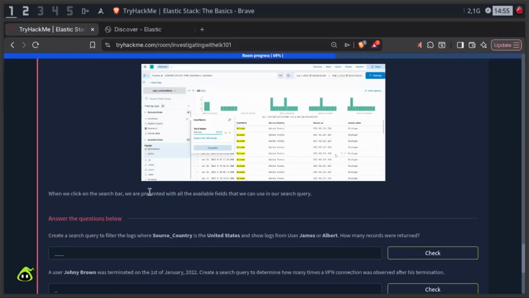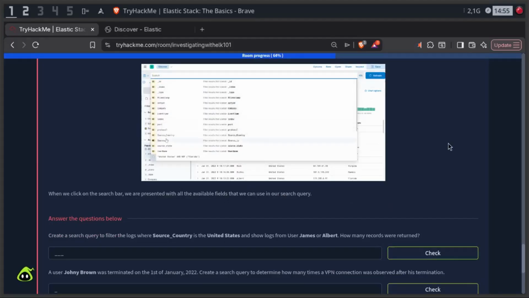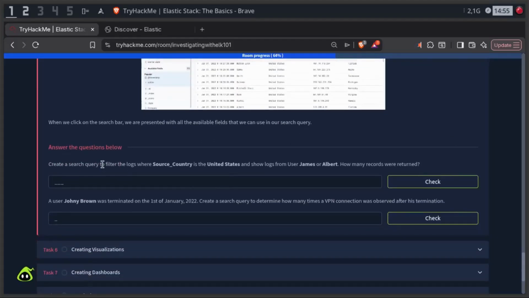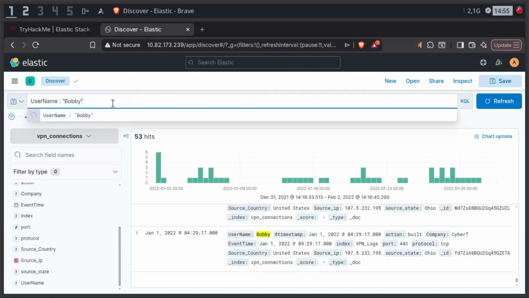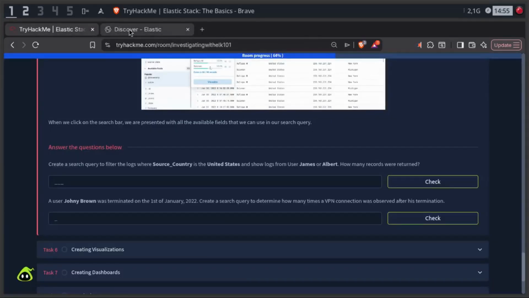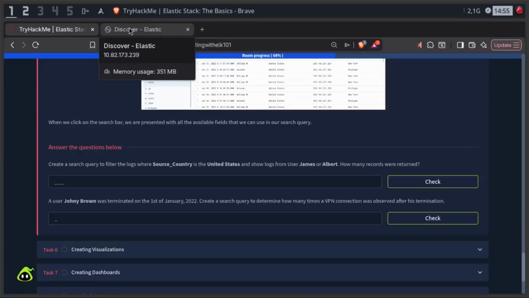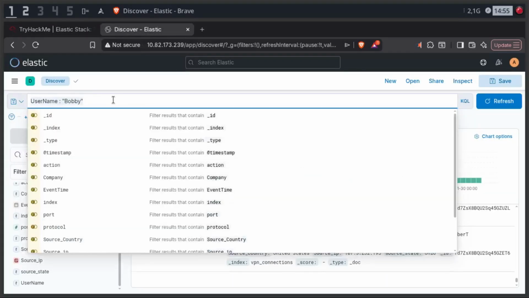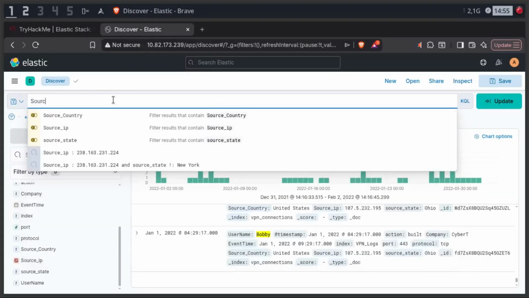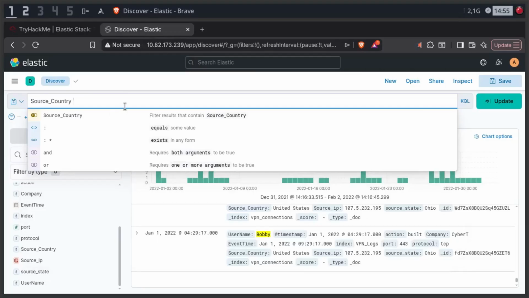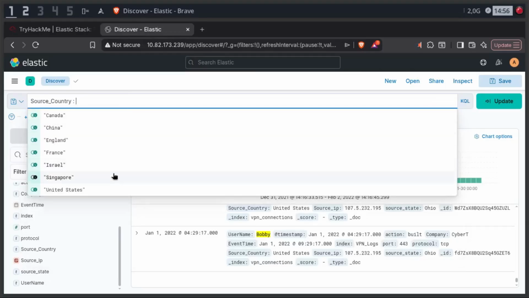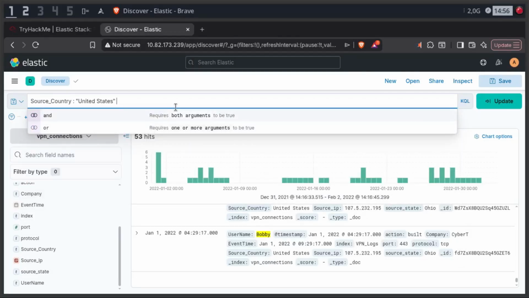When we click on the search bar, we are presented with all the available fields that we can use in our search query. Create a search query to filter the logs where source country is the United States and show logs from users James or Albert. Okay. So it wants me to do a source country, so a field thing. Source country is United States.